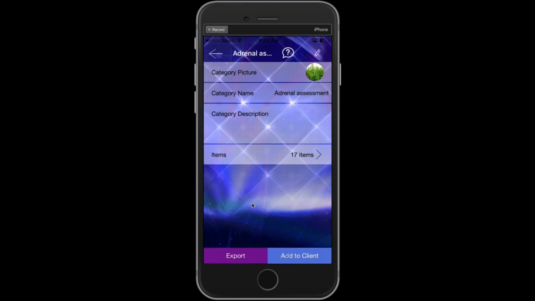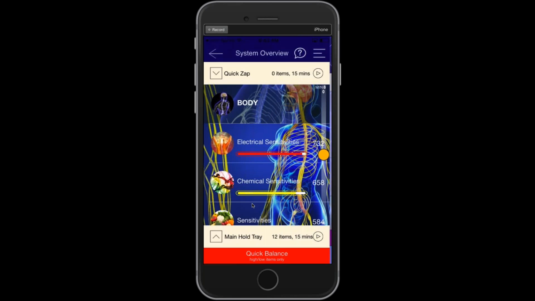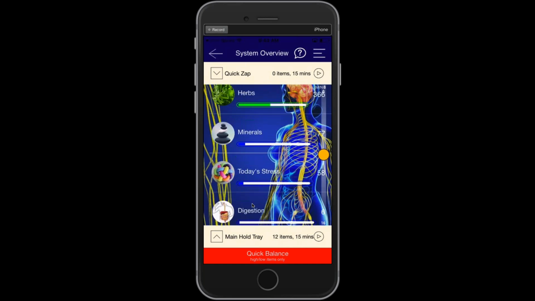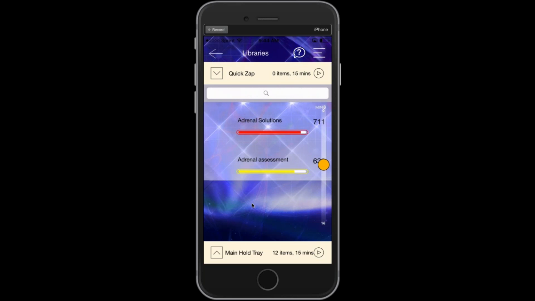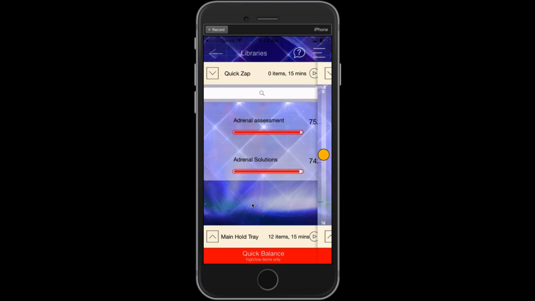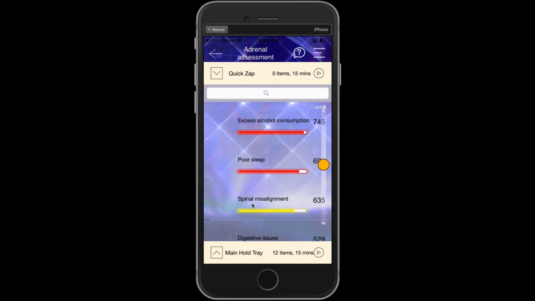Let's add that, and we can test that. So we've added that to the libraries, and we can scroll down to the bottom, and you can see they've been added to the libraries. We didn't have to go outside the program. We could just test them immediately. And now we can trust our adrenal assessment and see why the person is having adrenal issues.